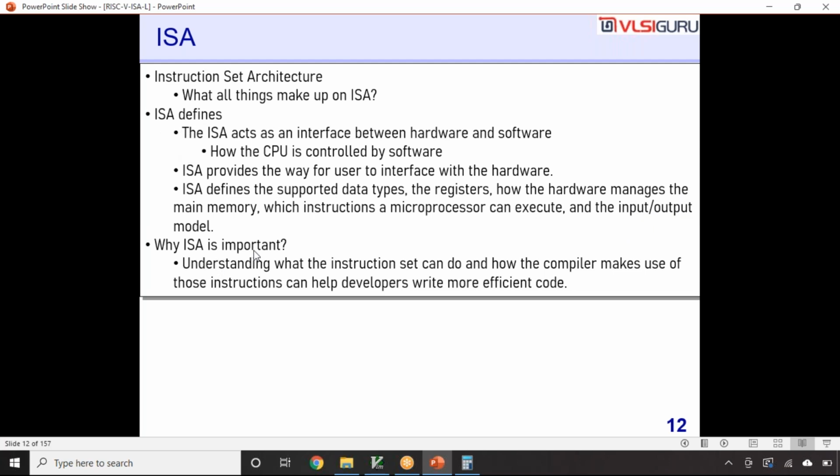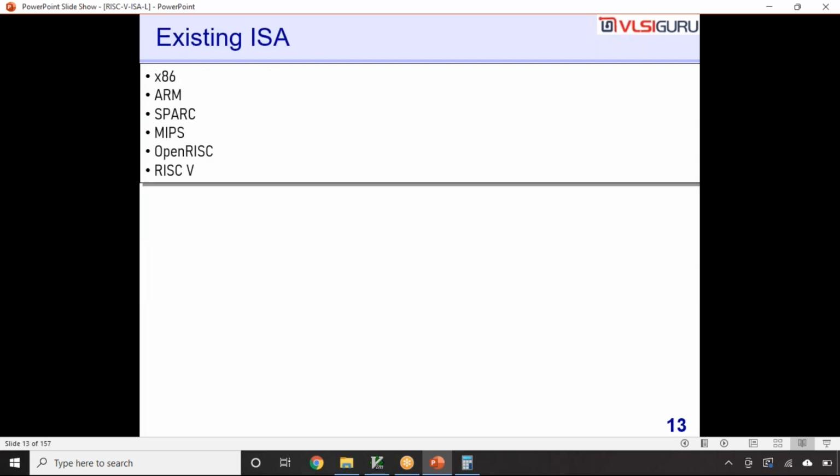Why is ISA important? Understanding what the instruction set can do, and how the compiler makes use of those instructions, can help developers write more efficient code. If I understand the instruction set architecture, what all things I have, I will be able to utilize those resources properly. That is where understanding of ISA is very important. Next, what are the existing ISAs? x86, ARM, SPARC, MIPS, OpenRISC. The new one we are talking about is the RISC-V architecture.